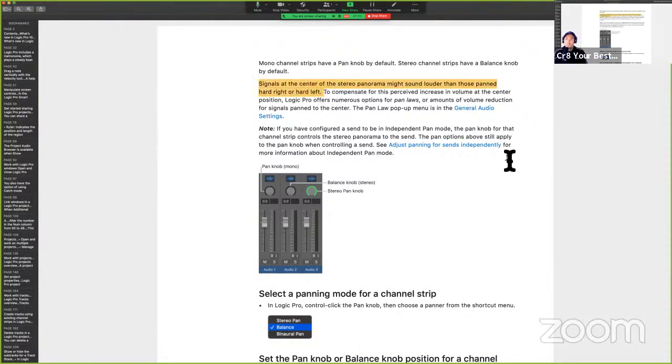To compensate for this perceived increase in volume, Logic Pro offers numerous options for pan laws. So now we're getting a little bit deeper, right? Or amounts of volume reduction for signals panned to the center. So if you want the relationship to change, and you don't want things to get quieter when you move them out to the side, then you might want to work with pan law.